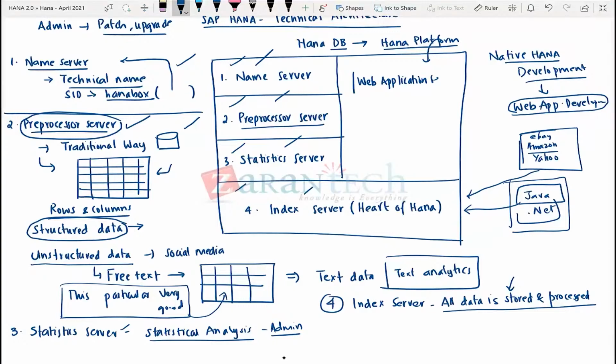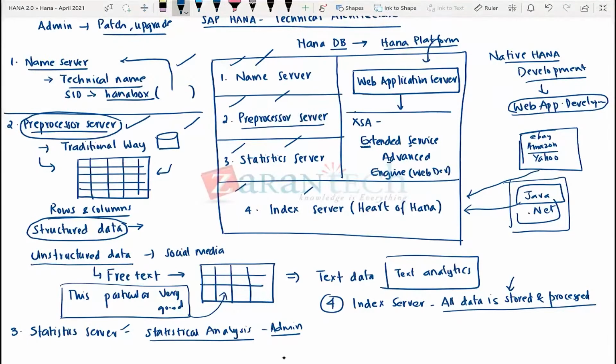They brought in a web application server inside the SAP HANA system. This is driven by a technology called XSA, Extended Service Advanced. The X comes from Extended, Services Advanced. This is an engine that is capable of web development. So they brought in an inbuilt capability for web application designing.